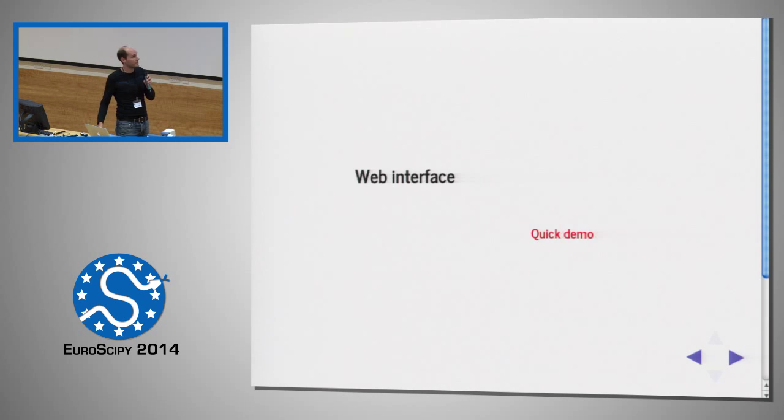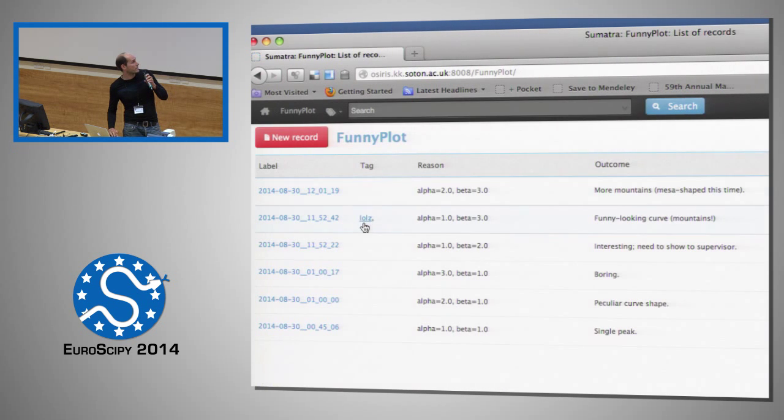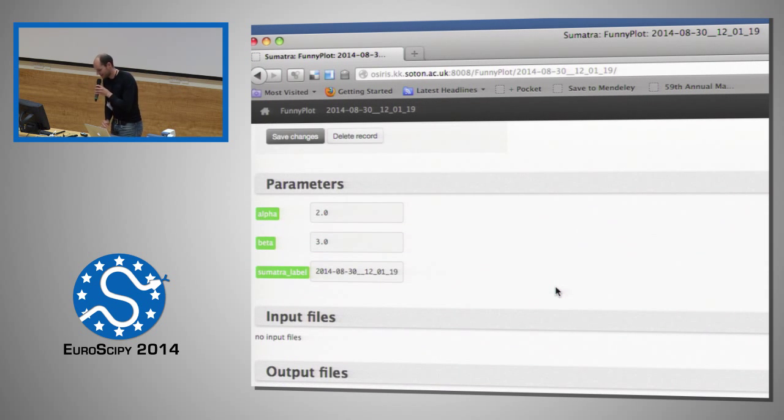Fair enough, I don't have any time to showcase that. Just to say there is a web interface which is extremely useful, so it keeps track of everything and shows you everything about your simulations. I'll stop here, but do ask me if you're interested, because it's really useful.